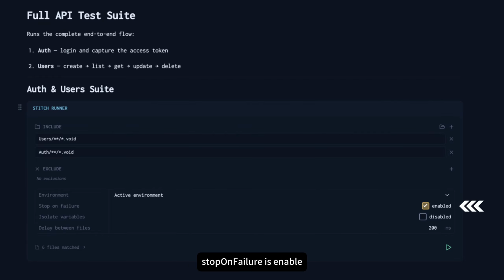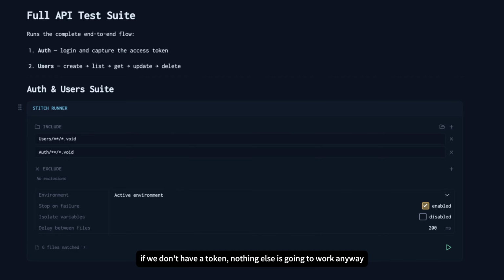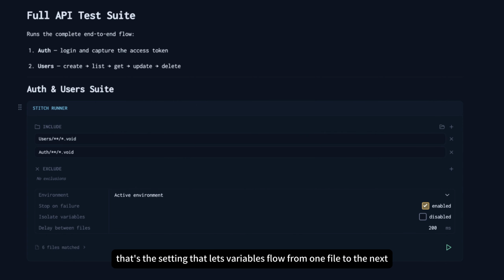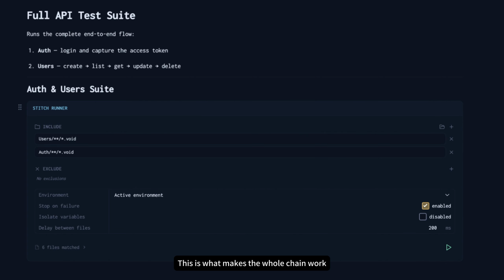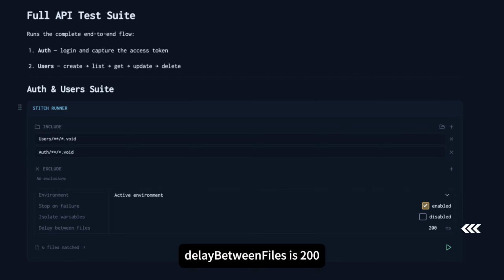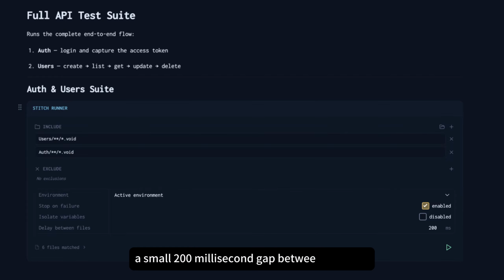Stop on failure is enabled. If login fails, the whole run stops immediately. Makes sense. If we don't have a token, nothing else is going to work anyway. And isolate files is disabled. That's the setting that lets variables flow from one file to the next. This is what makes the whole chain work. Token from login, ID from create, all flowing through automatically. Delay between files is 200, a small 200 millisecond gap between requests.